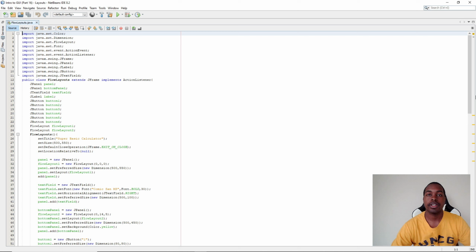FlowLayouts treat your components like a queue or a line. Starting from the left, each component is added to the right. If there isn't enough space, the next component will be added to a new line. For our flow layout example, we're creating a calculator.